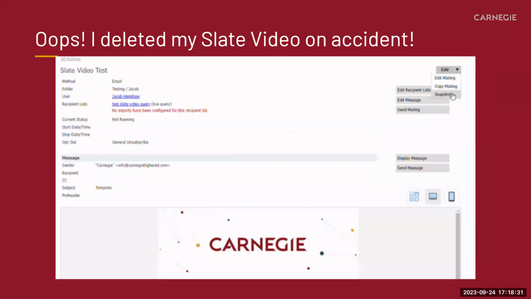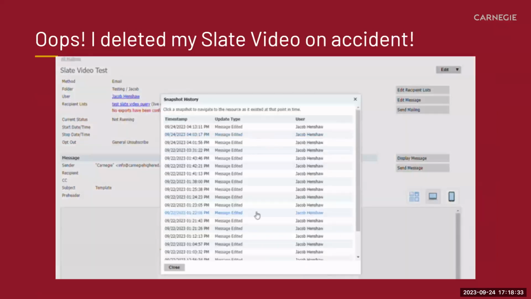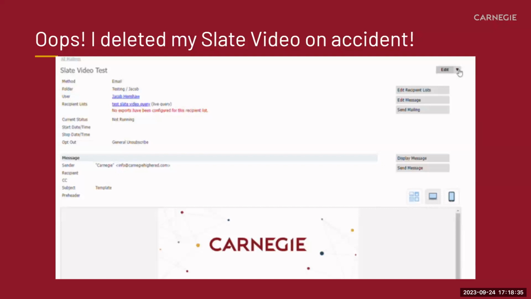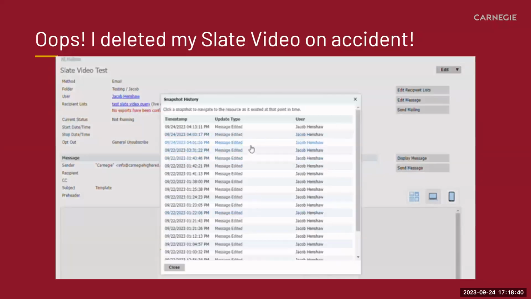And if you ever accidentally delete your Slate video, you can use snapshots of the mailing to retrieve the code so that you don't have to start from scratch. Don't ask me how I know this.